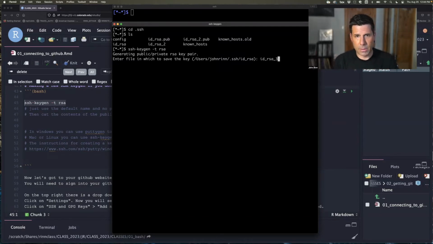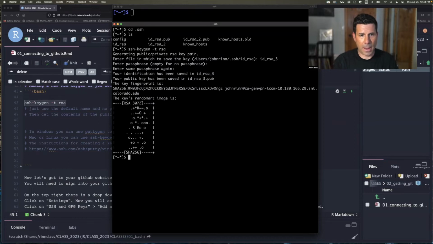I'm going to do 3 just because I have some in here. And I'm going to leave the passphrase empty. So hit enter, enter. Then I get this cool encryption. And now I can send this to other servers and say, hey, we've made a connection to this computer.